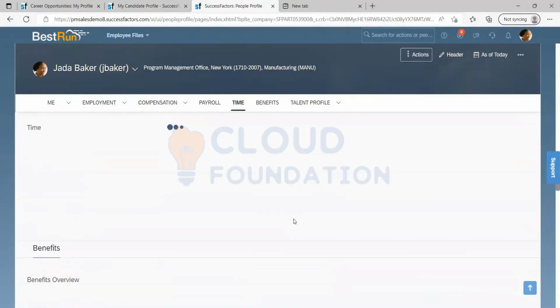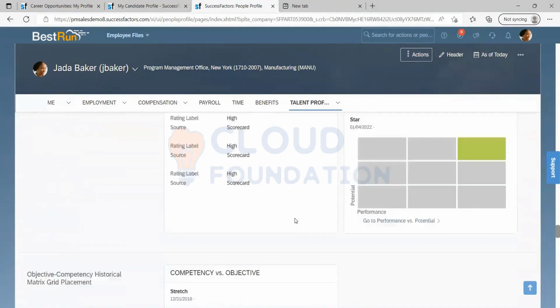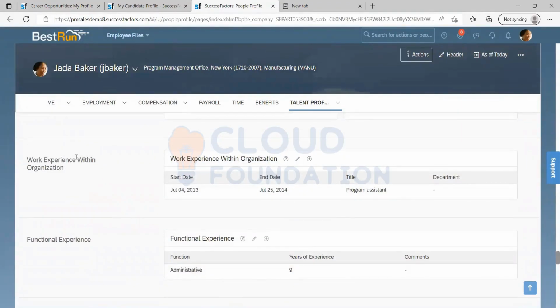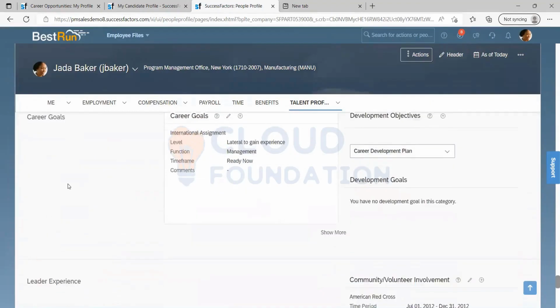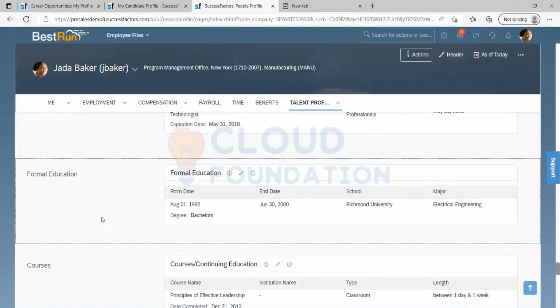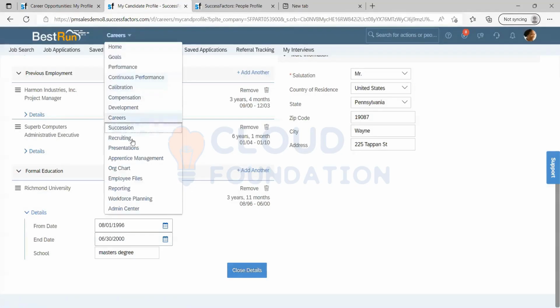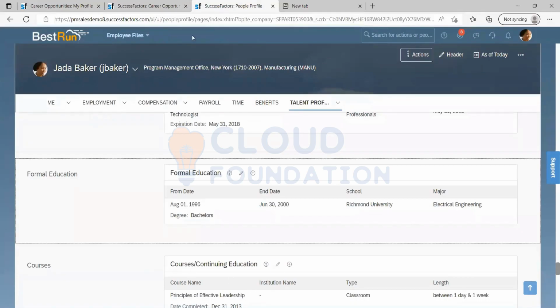Yes, I will think how to ask you that question better next session. See here, work experience within organization, functional experience certificates, formal education. If I make any changes in my education, this is inside my careers. This belongs to recruiting, right? I understand that. And this is with respect to my employee profile.